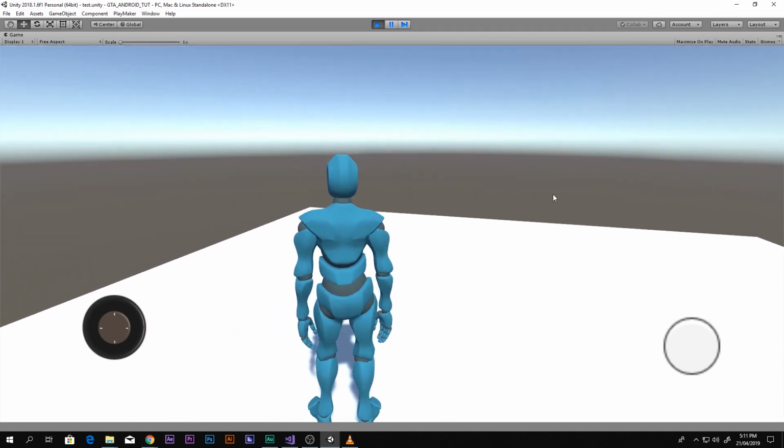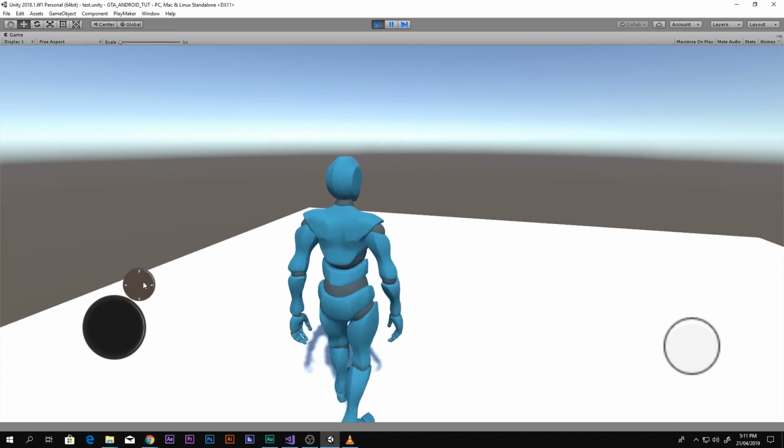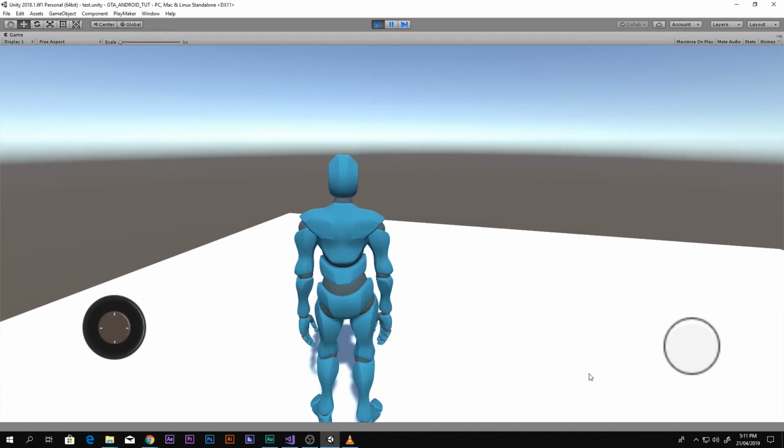Cool. So in this video we will be learning how to make a jump system in our game so that when we press a certain button we are going to jump. So yeah, let's get started.